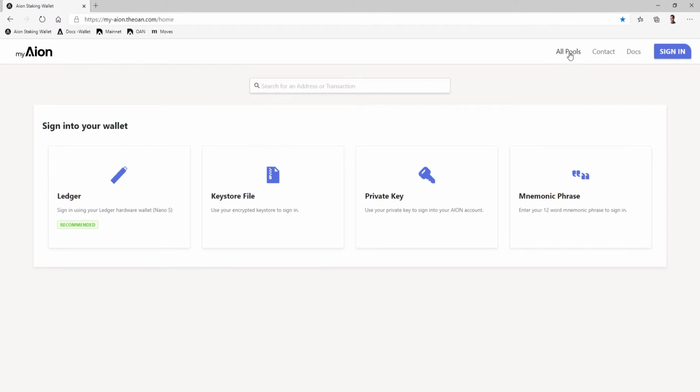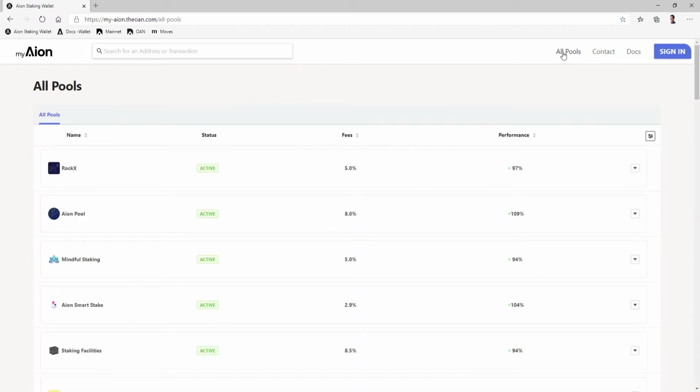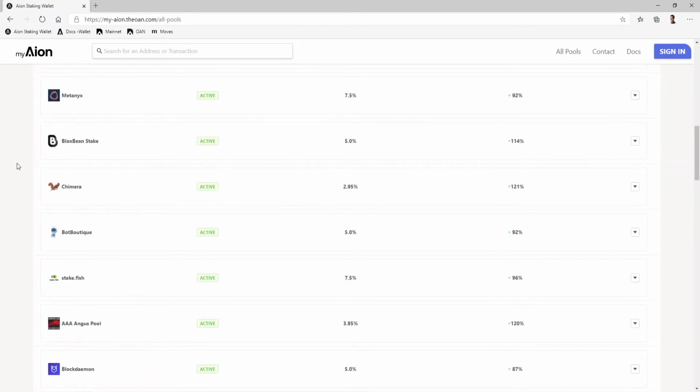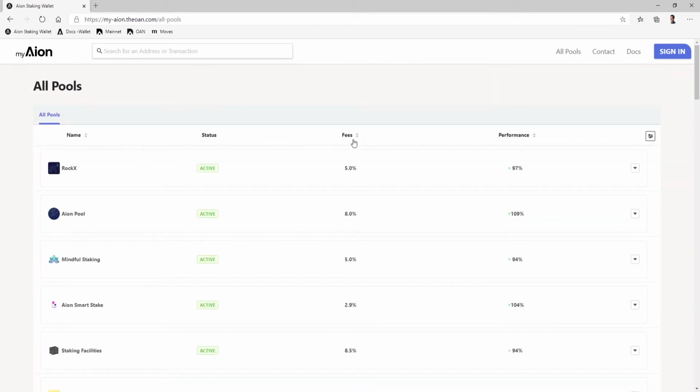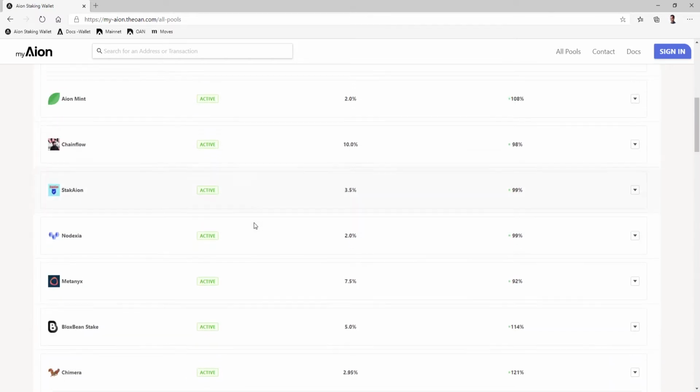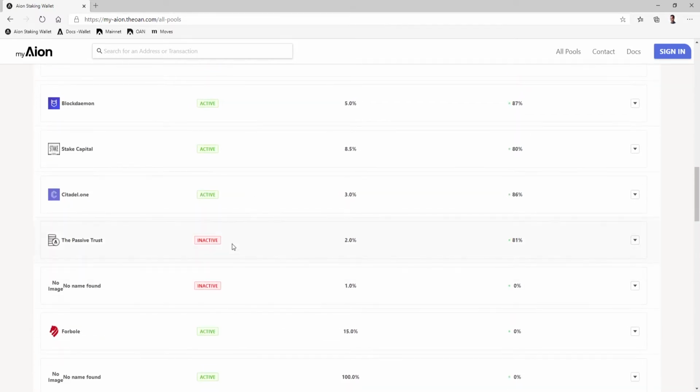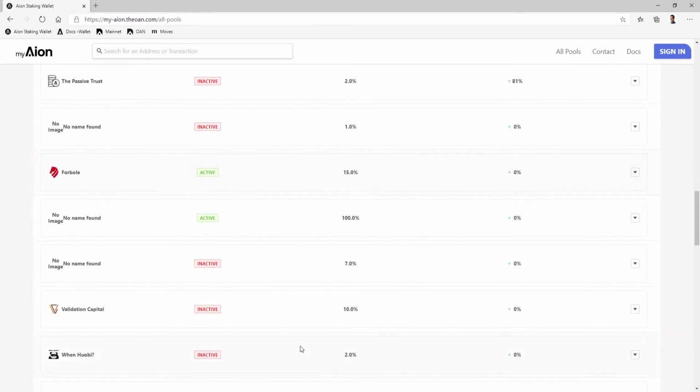Alright, so up here you got all pools, contact, and docs. Let's choose all pools. Right here you can see all the available pools. There are securing the network, quite a few. Obviously you have these columns here with the status, either active or inactive, and there are some that are inactive. It's good to know.